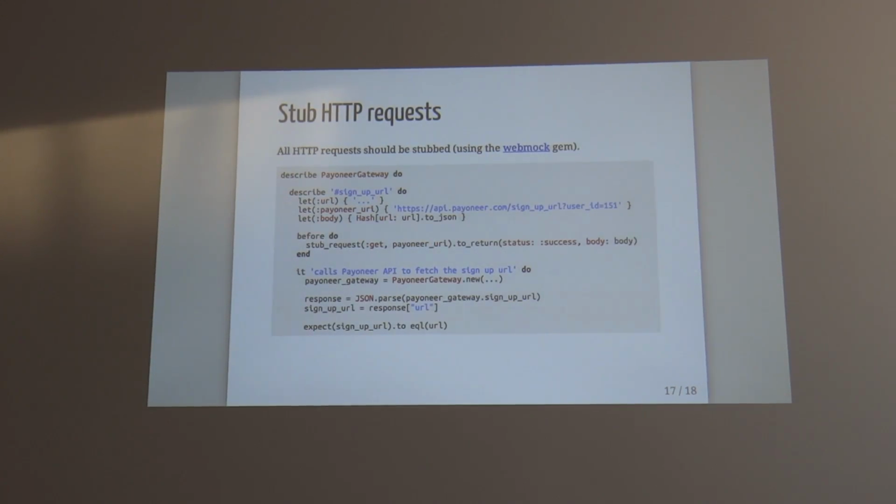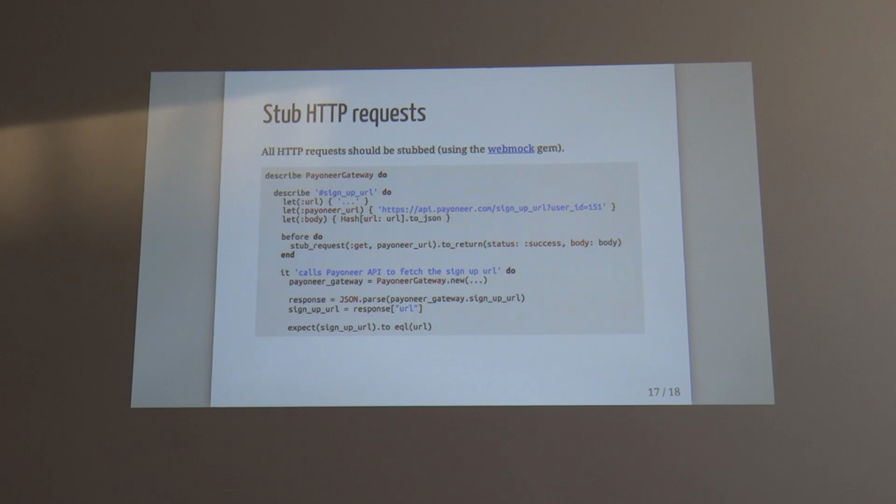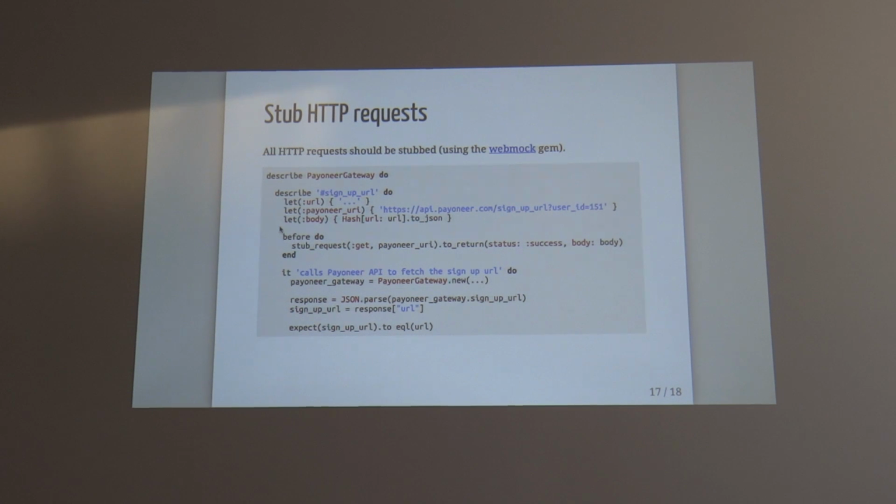And last recommendation is when you do have some external API that you have to query. Like here we use the Pioneer for payouts. We have an app or a class, like in here the Pioneer gateway, that makes external API requests. The recommendation is to mock them out. And there's a really great gem for that, by Bartosz Blimke, that lets you mock out requests in a really nice way.